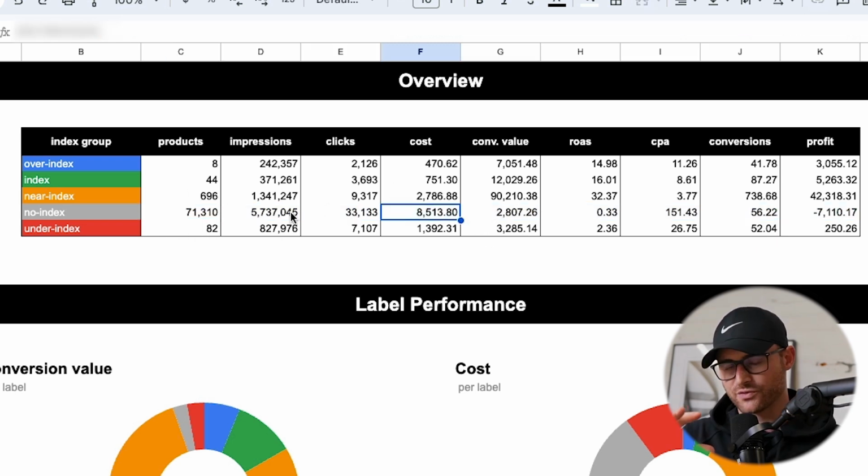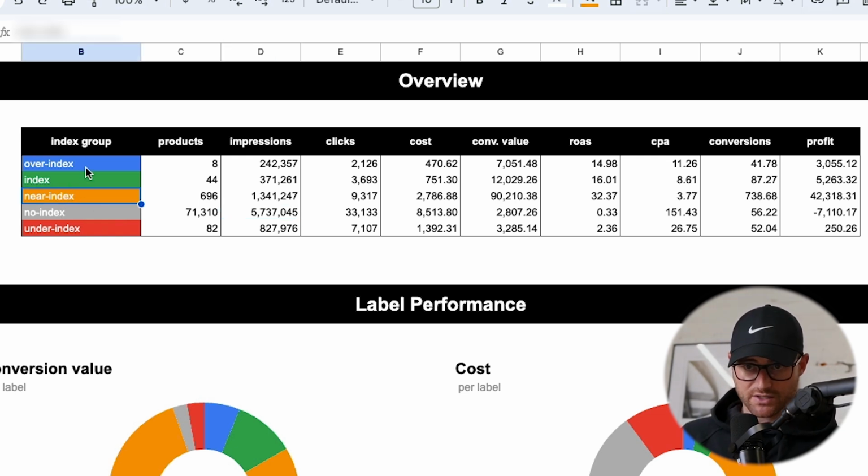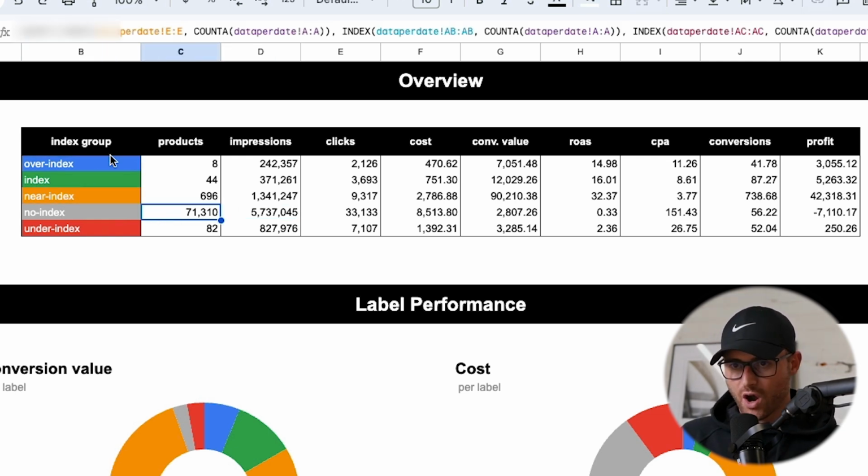And that's what's beautiful about running a script. If any product that is inside of this no index group becomes a winner, or based off the formulas is a near index, index, or over index, then it will automatically move to those labels. And if we have it segmented correctly in our campaign structures, that will automatically be done because it's a script that's doing it. There's no human that needs to be doing any of that.